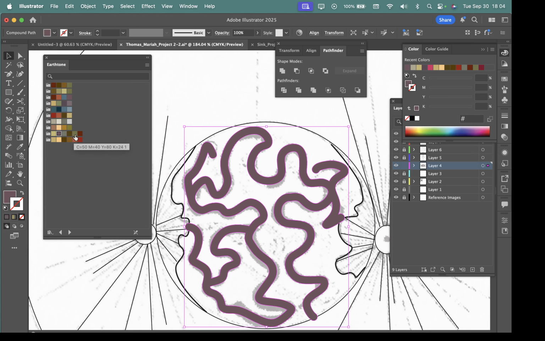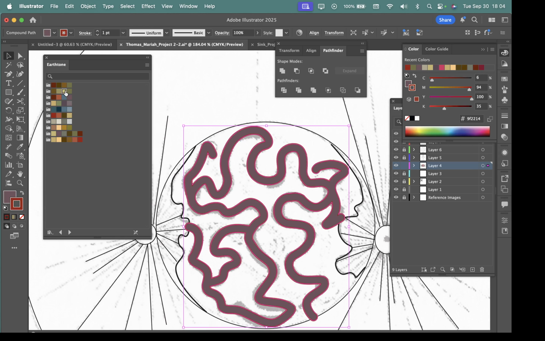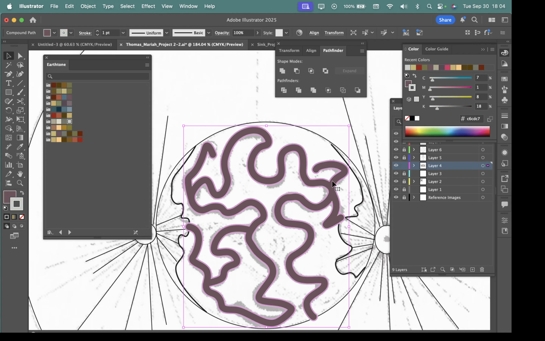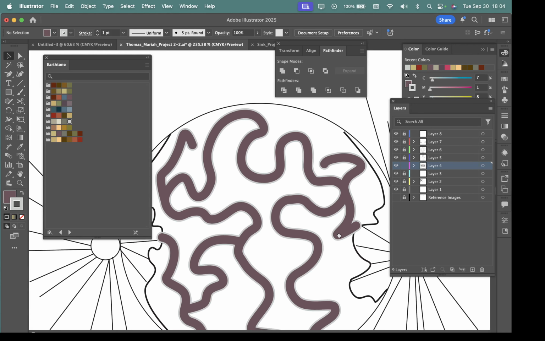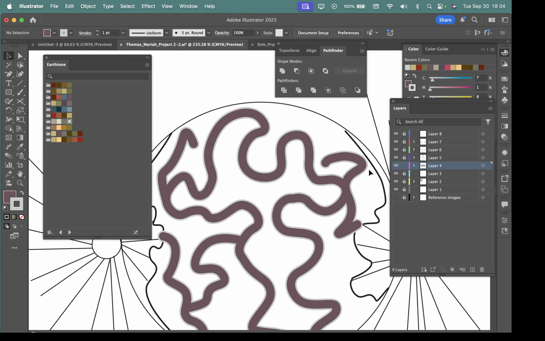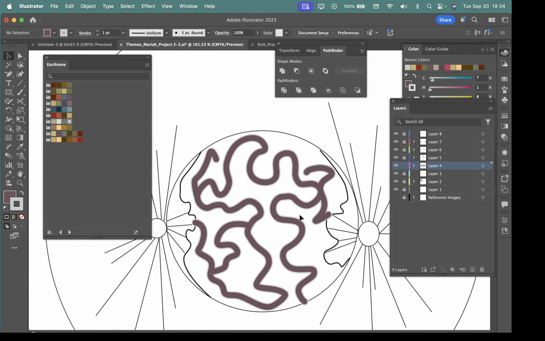let's choose something contrasting. It's kind of hard to see. I'm just trying to choose something that you could see. Let's hide this reference image and we'll see it a little better. There we go. Okay, so look how there's a stroke that goes around the entire object. We were having problems with that before when these were separate objects.